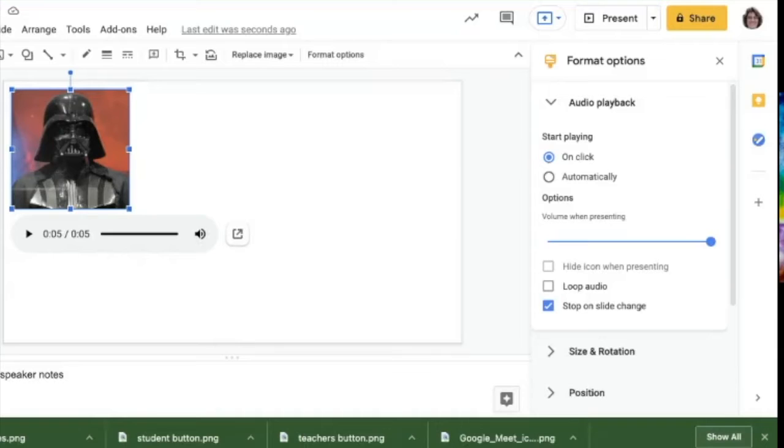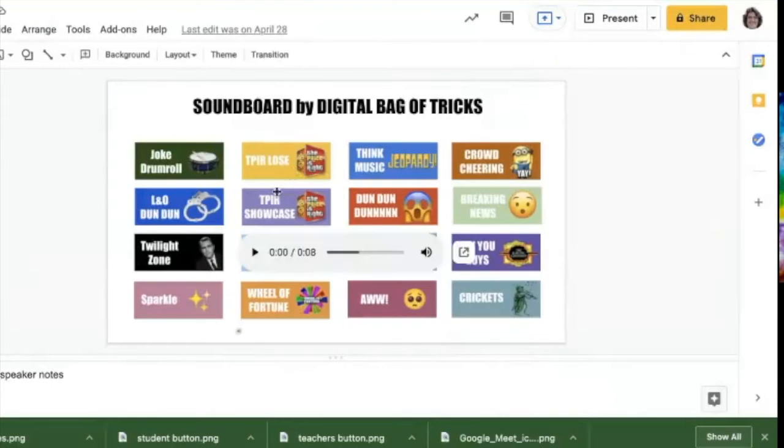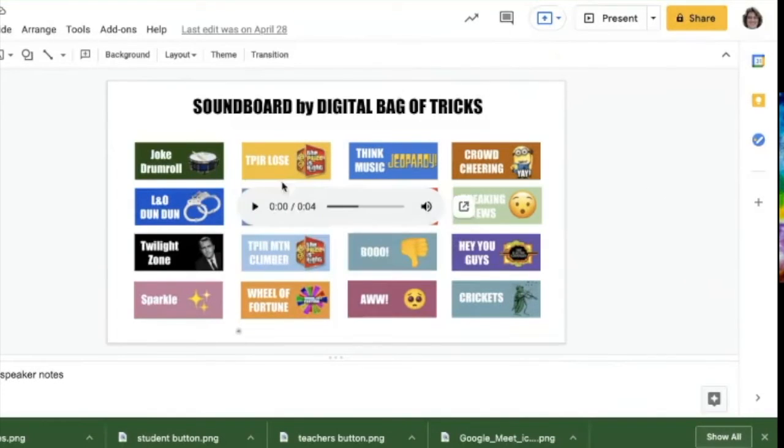I could add a whole bunch on here if I wanted to, right? I actually have a soundboard that I have created right here. Here's my soundboard, all right? And when I'm presenting, it serves as a button. But if I click right here, oh, I'm so sorry. Time is up, right?